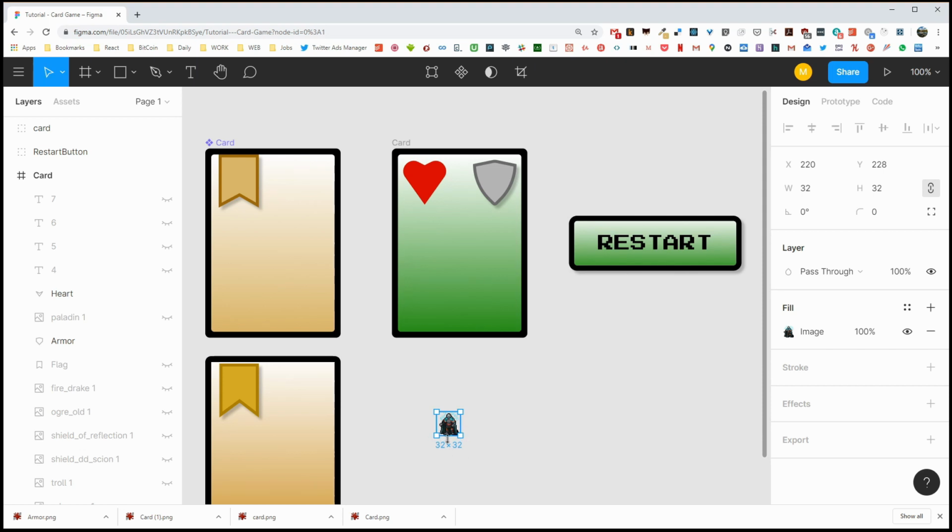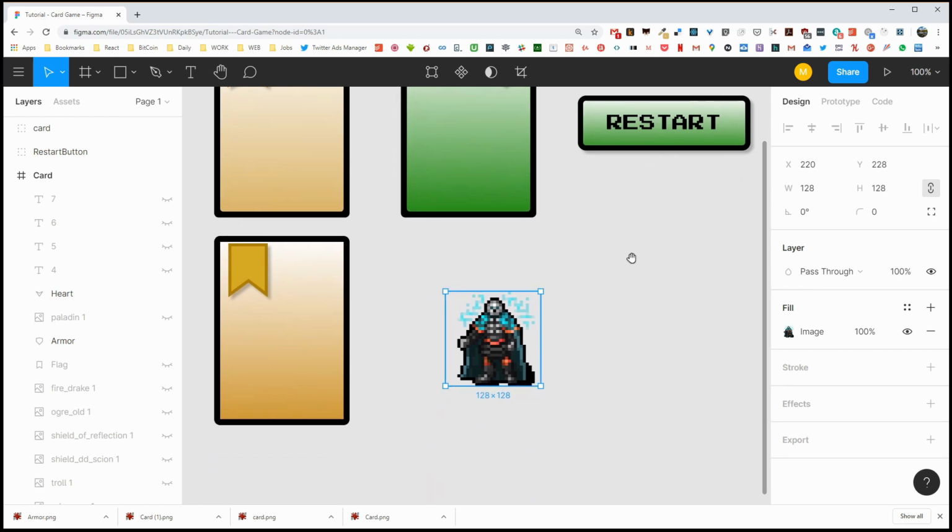And as you can see, he's pretty small. He comes in as 32 by 32. But we want him to be 128 by 128. And so you just increase the width to 128, and then we can simply export him as a larger PNG.